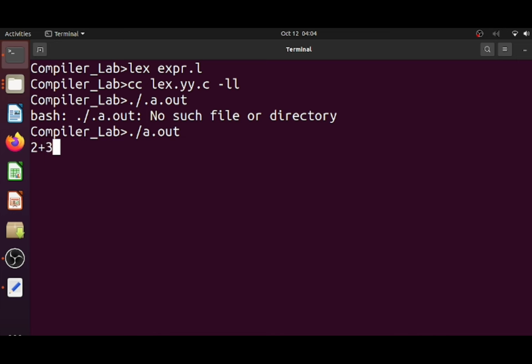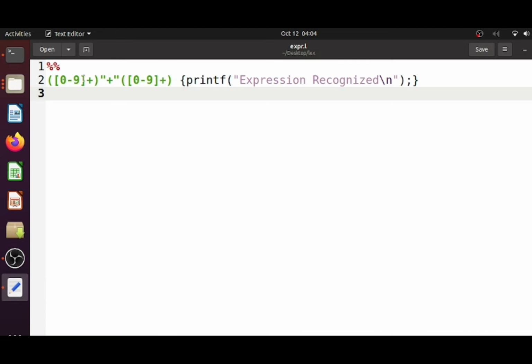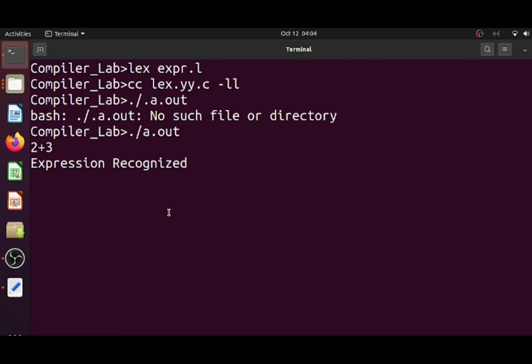I am just entering 2 plus 3. It is recognized by our lexical analyzer because 2 is an integer, 3 is an integer, and both of them are separated by a plus sign. Which is exactly our regular expression: an integer followed by a plus sign followed by another integer. Okay, so let's see what happens if we give some other input.